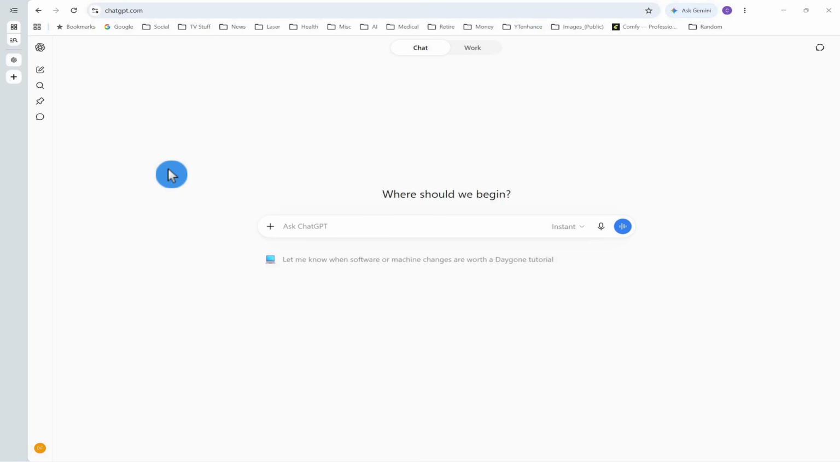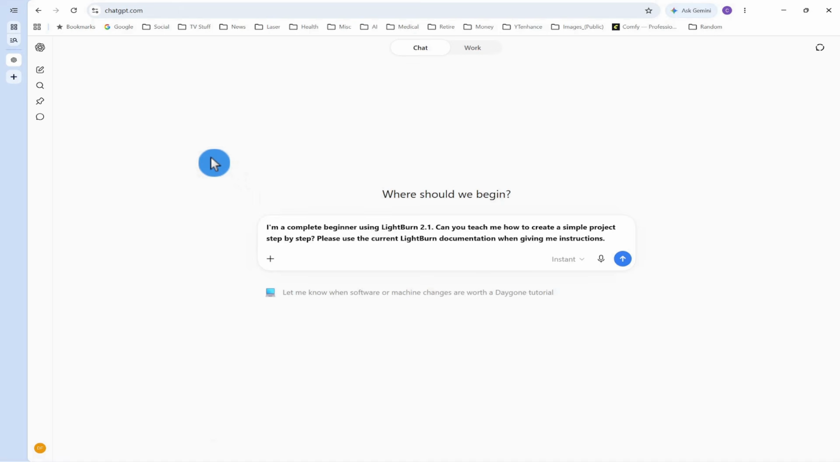Let ChatGPT know your experience level and your software version. So I'm going to start with a very simple prompt. I'm just going to drop in, I'm a complete beginner using LightBurn 2.1. Can you teach me how to create a simple project step by step? Please use the current LightBurn documentation when giving me instructions.